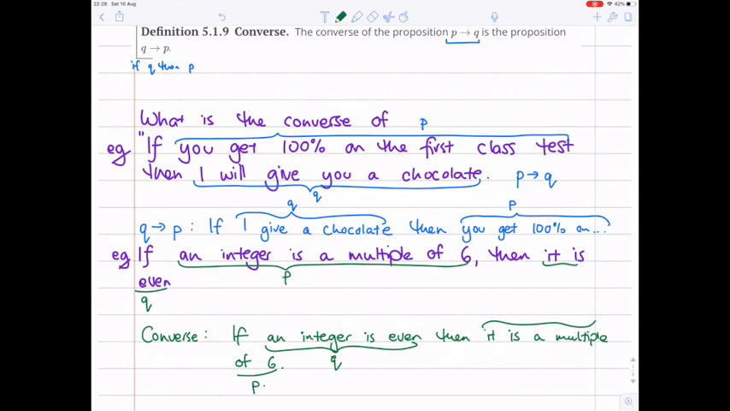And you can see straight away that while we know that if an integer is a multiple of 6, then it's definitely even, it is not the case that if an integer is even, then it's a multiple of 6. So the converse of a true proposition is not necessarily true.